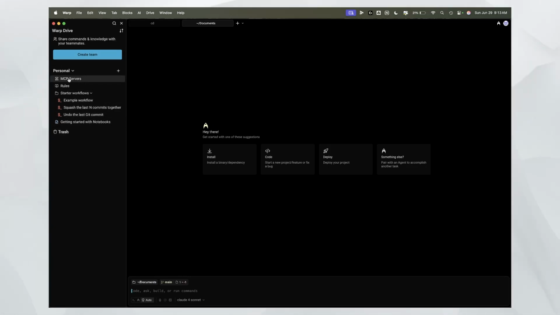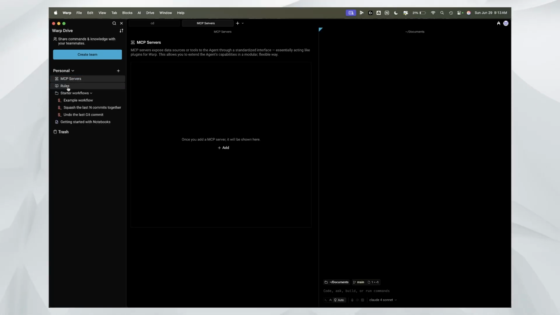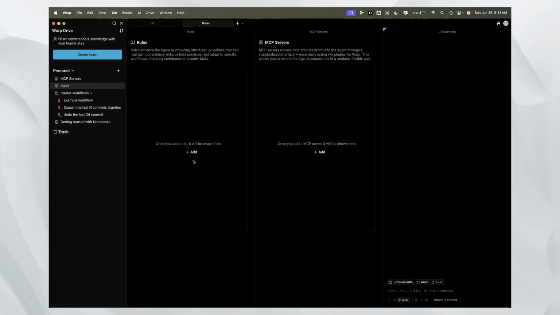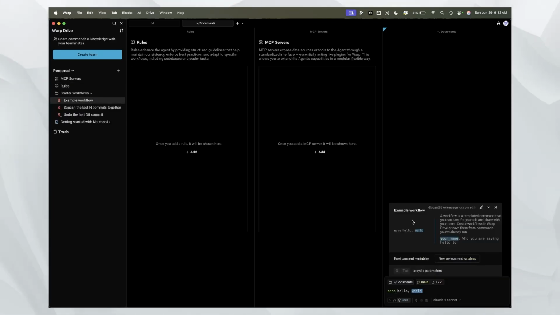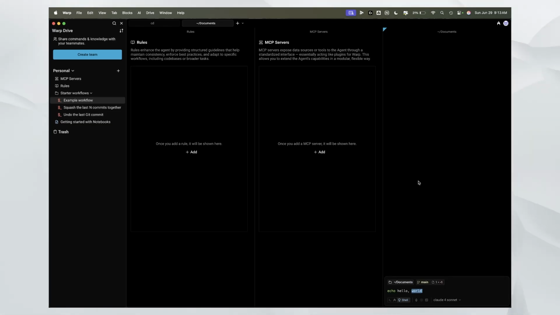Over here on the side, we have our personal, and inside of personal, we have MCP servers that we can set up. We have rules that we can set up. These are basically instructions for different tasks or interacting with the AI, and it just keeps things structured when you want them to. And also you have workflows. Workflows are kind of like copy and paste, you just click it and it inputs it very easily. So you don't have to type it out or go through the whole process, and you can save those here, which makes it very easy.